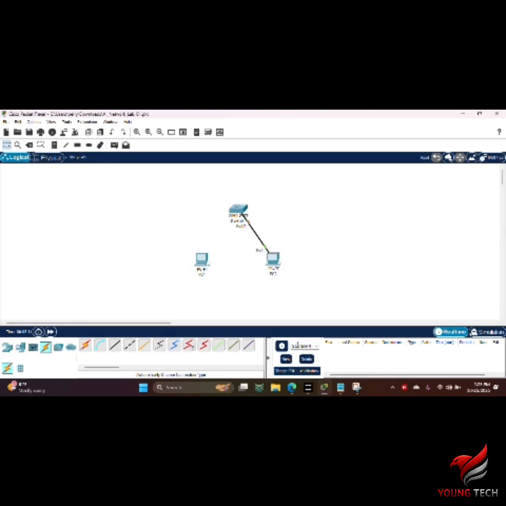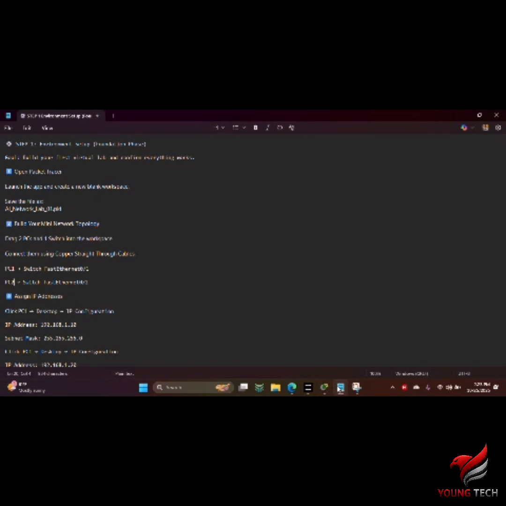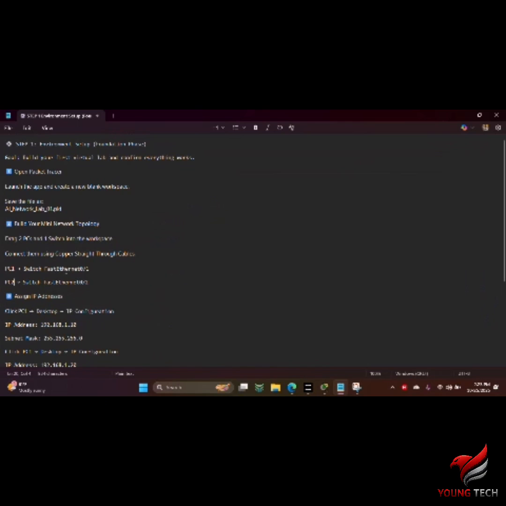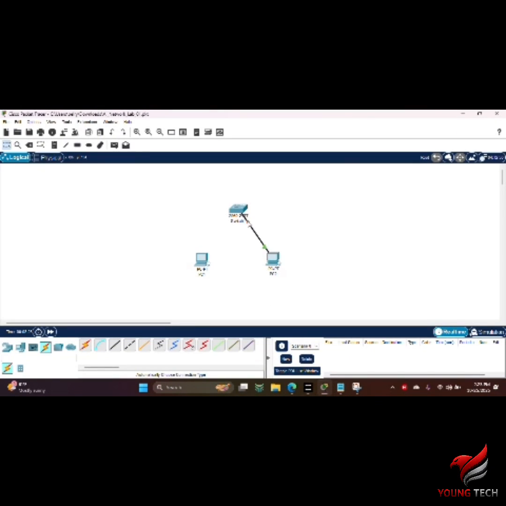So PC1 to the switch, to switch FastEthernet 0/1. That is actually the port number right here. So when you see FastEthernet 0/1, it is talking about this right here, FA 0/1, and you have FA0 right here. And we're going to be doing the same thing on the other side.